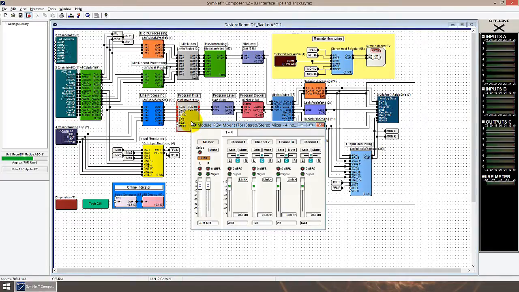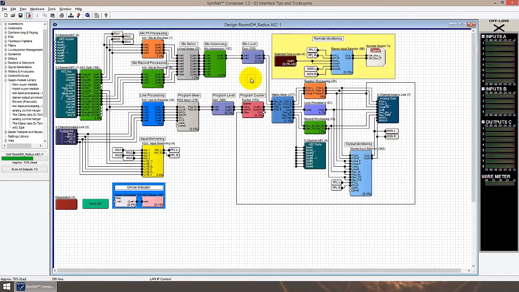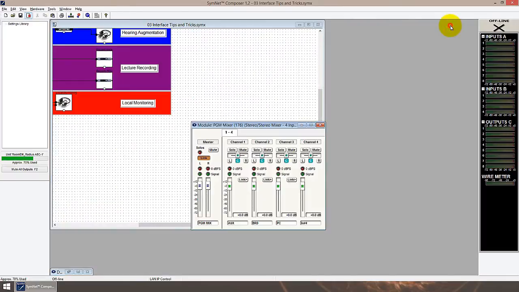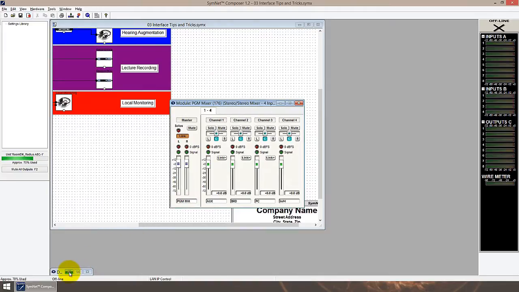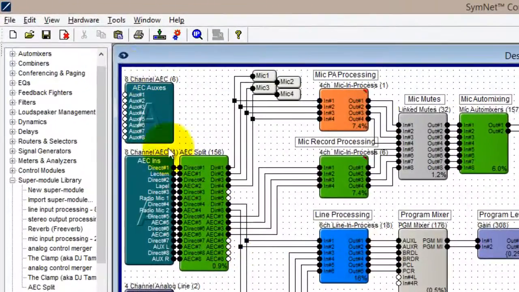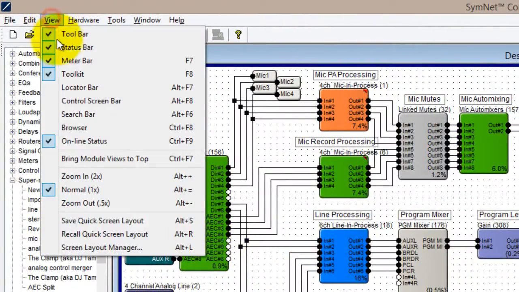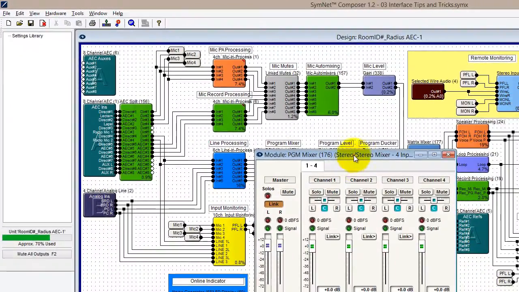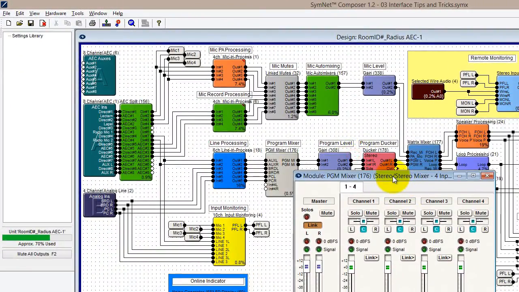Now, if I click back on the design view, my mixer module view disappears, as the design view window is now brought to the front. The mixer GUI is still open, it's just sitting behind the design view window. When commissioning and jumping around between modules then, it can be tedious to bring module windows to the front using the window menu. A quicker way is to use the Bring All Module Views to the Top command, which is under the view menu, or by keyboard shortcut, Control F7.